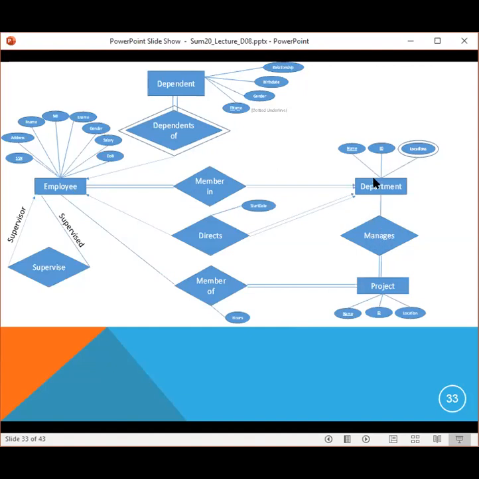Let's take the relationship between employee and department. An employee can be a member of one department only, but a department may have many employees in it. On the other hand, a director is going to be a one-to-one relationship. So a department will have one director, and an employee will at most direct one department.